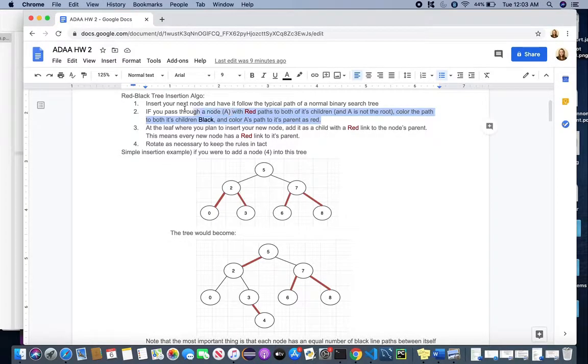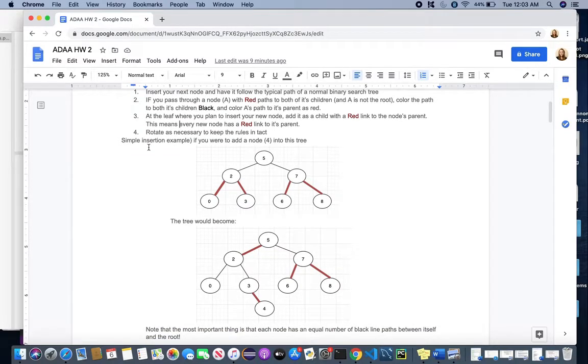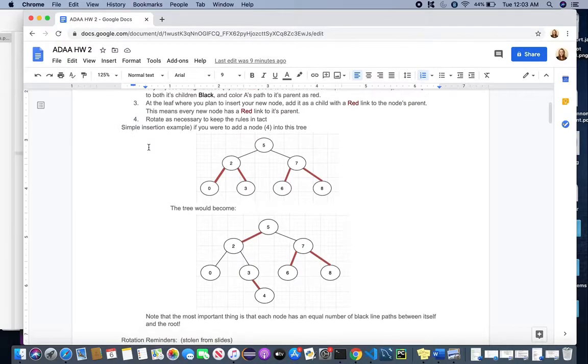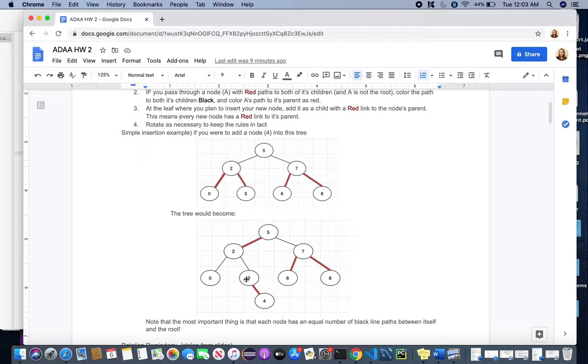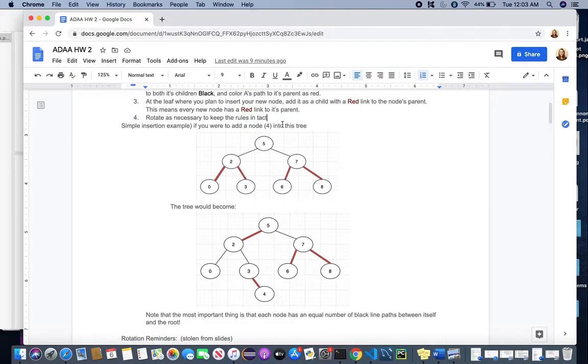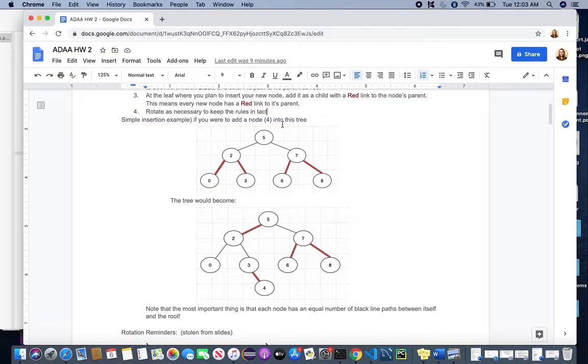which is one of the steps if you pass through a node with red paths to both of its children. When you're putting in your new node, you color the paths to both of the children black and color the path to that node's parent as red. And when you add a new node, you always add the new node with a red path. And then there are rotations, which I'm sure you know, but we're going to talk a little about them.